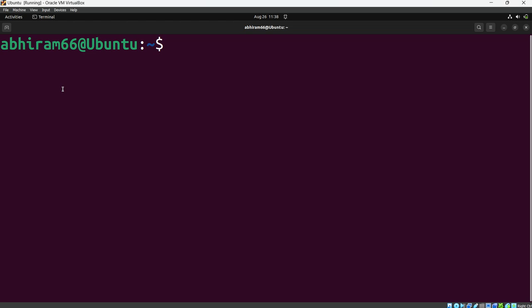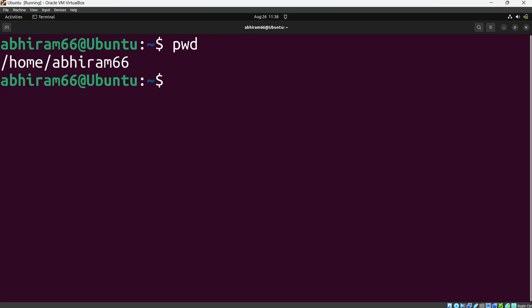Okay. Right now, the first command is pwd, which is present working directory. It will show you what directory you are in right now. Suppose I am in home, I am in Abhiram 66. This is the directory which I am in right now.